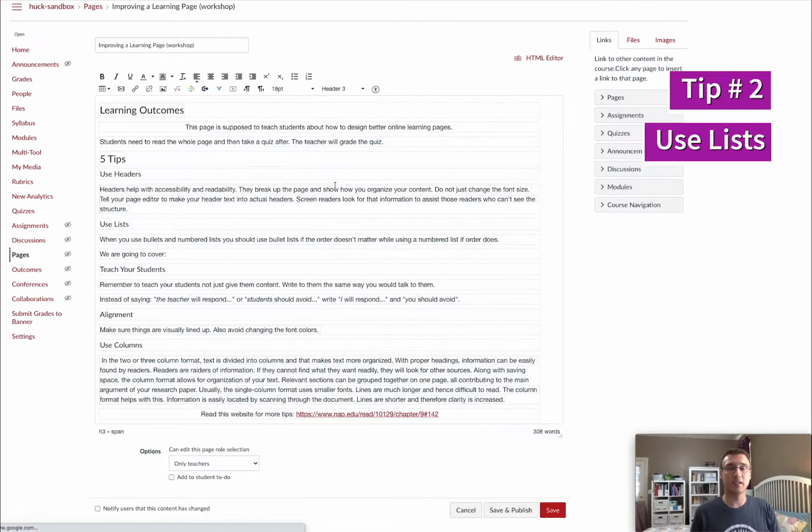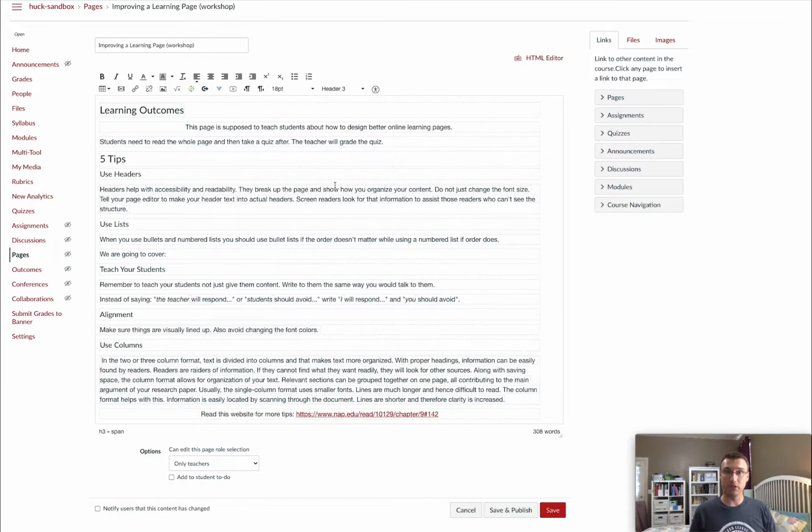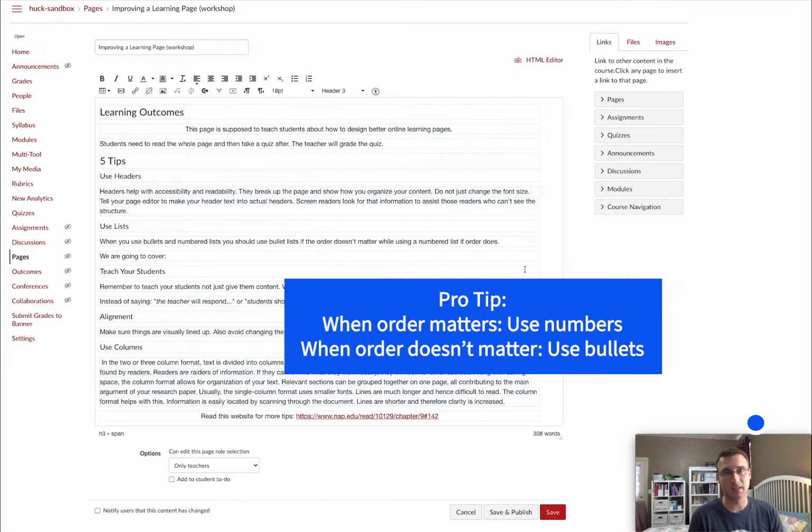Another thing I notice is that a lot of teachers will provide a lot of instructions for their students. This is good and actually very important. Students that need to find information quickly can find them easier in a list. So the pro tip with lists is this. If the order of your list doesn't matter, just use bullets. But if the order of your list does matter, use numbers.